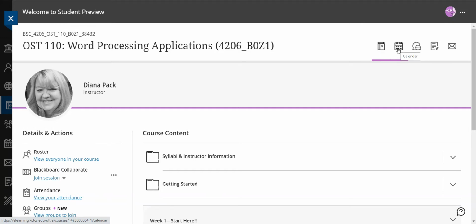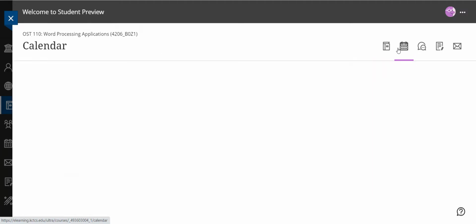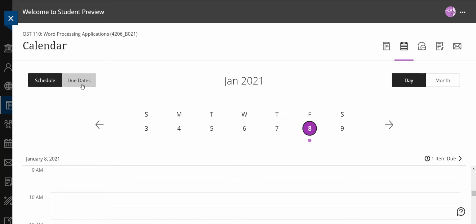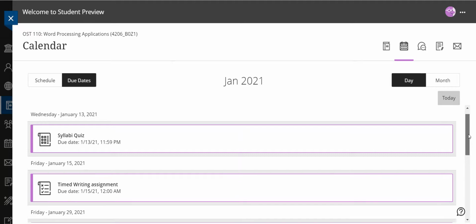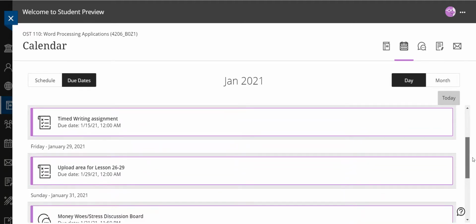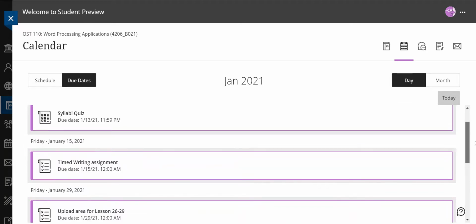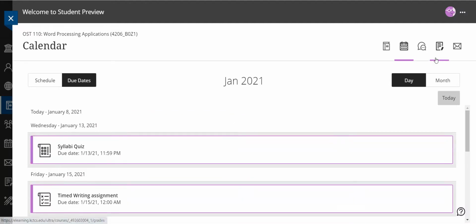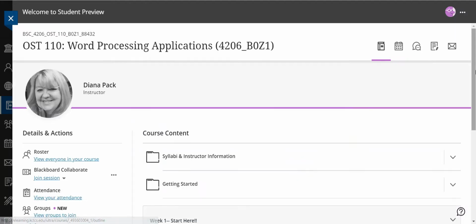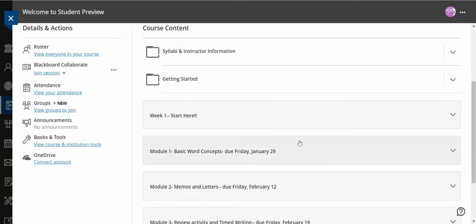There's a calendar. Now for a lot of your classes, I don't recommend that you rely on the calendar for due dates. Some teachers may put due dates in the calendar, some may not. Mine is set so that if I set a due date in the class, it does appear on the calendar, but please do not rely on the calendar. You might want to check the calendar occasionally, but don't rely on it, because in this class, I have written out all due dates at the top of the modules.